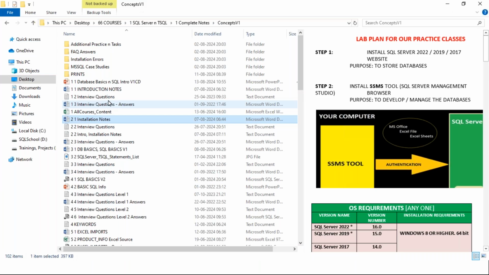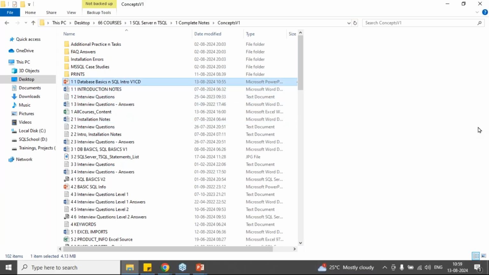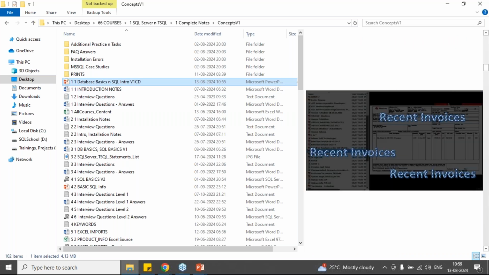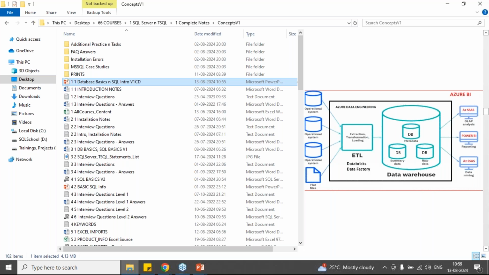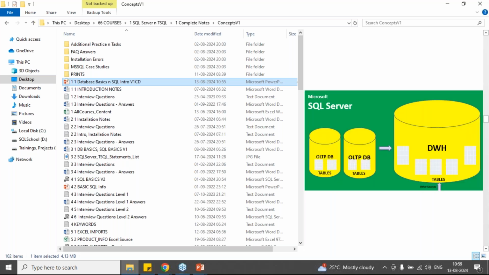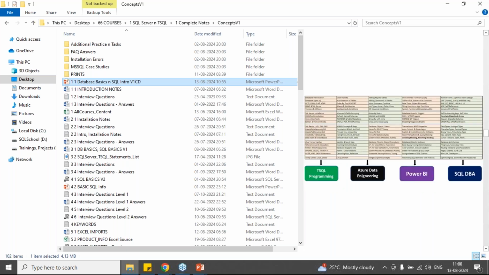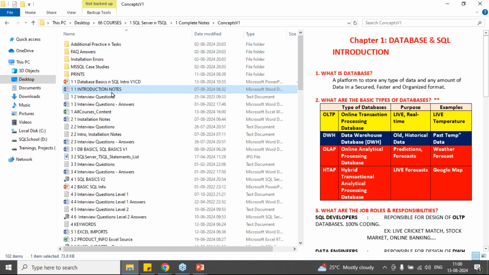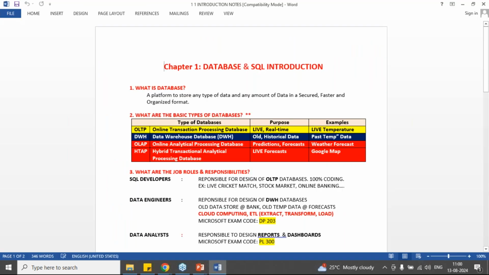First, I'll provide you the complete slides. Whatever slides I'm showing you, I'll send it today. All these slides, take print copies of this slide. Okay, and also a print copy of this slide. Take print copies, hard copy prints. This complete notes also you take a print today only. You'll visit your printer once a week and take print copies of all the notes and interview question answers.